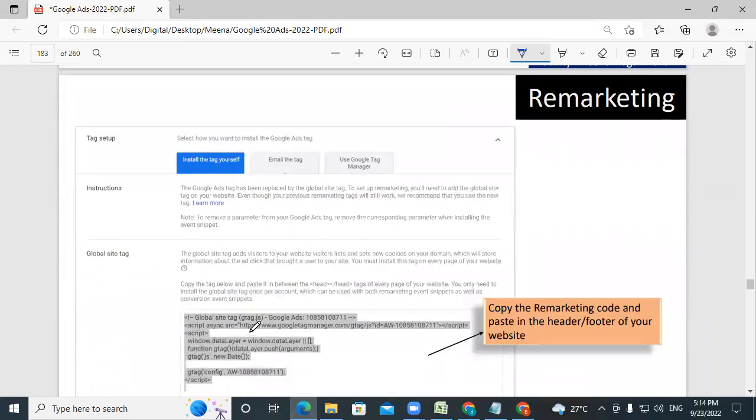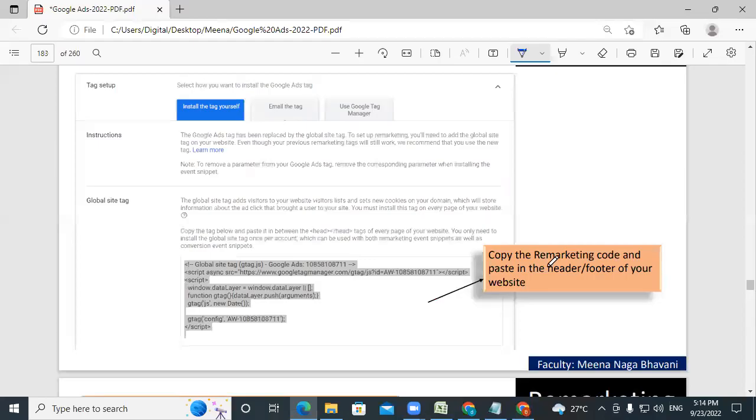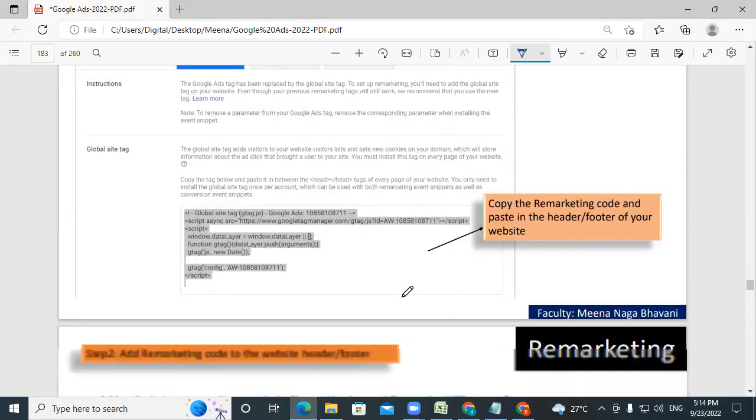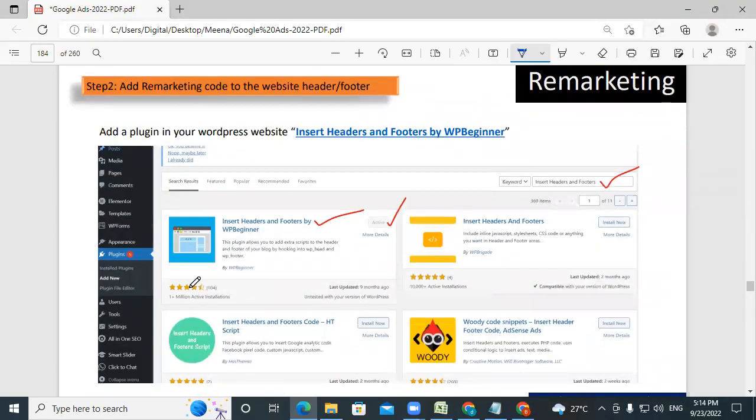Scroll down and find the global site tag. Global site tag is also called remarketing code. Copy this code and paste it on the header or footer of your website. How do you do that? Get into your website dashboard. Search for insert header and footer plugin.